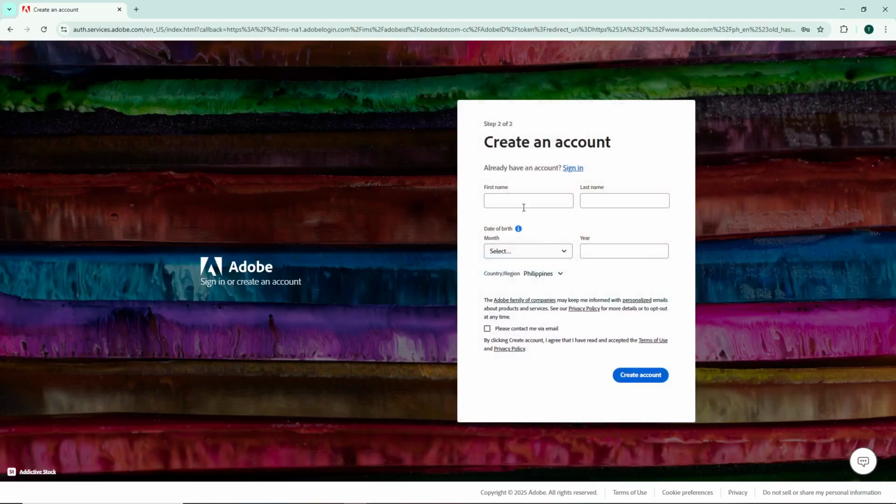Next, you'll need to enter your first and last name. This information helps Adobe personalize your experience and is necessary for account verification purposes. Type in your full name as it appears on your official documents.